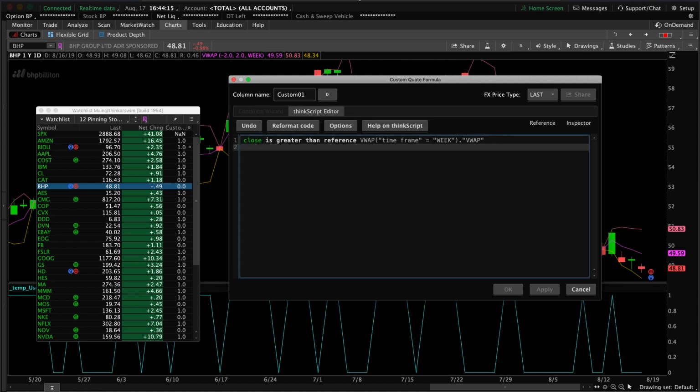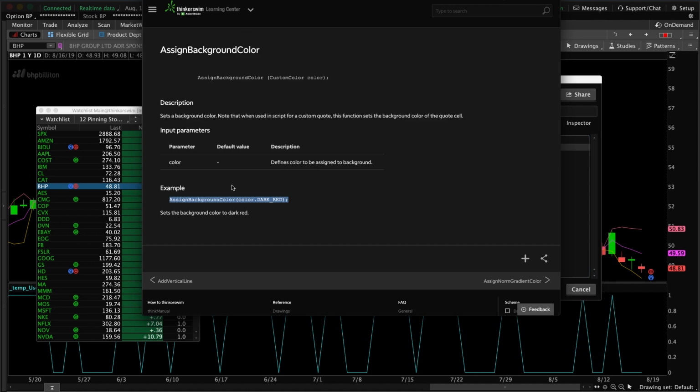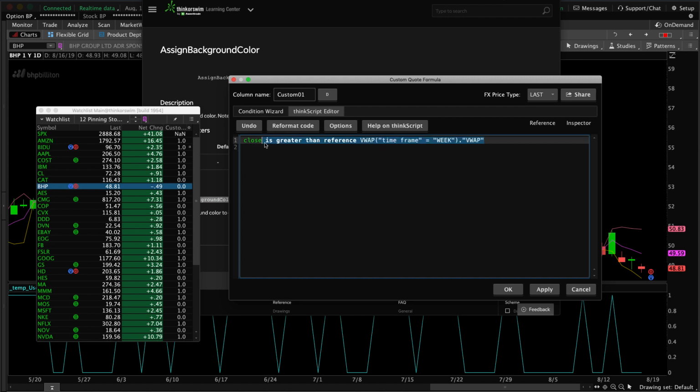We're going to create a new line. Then we're going to go back to the Thinkorswim Learning Center, and we're going to copy that code, assign background color. We'll paste that.